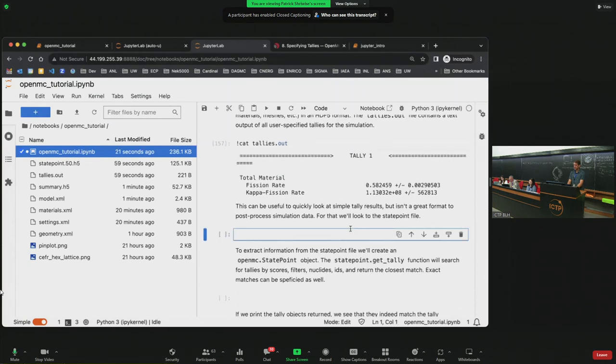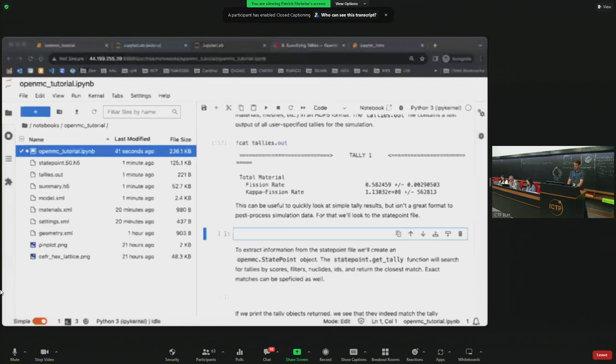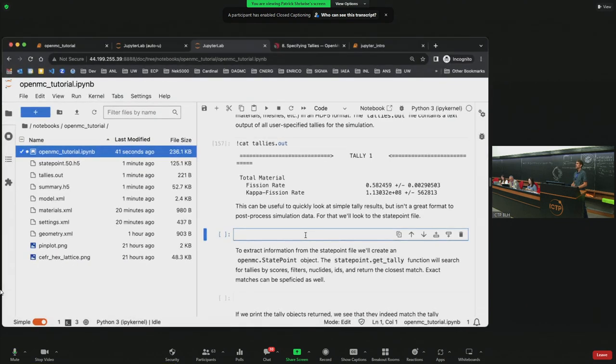This tallies.out file is a nice way to look at a summary of tallies, but it's not the best way to interact with this data. If we wanted to get this information and start to use it in Python, we don't want to have to parse through a text-based file to get that information out, which is exactly what the state point file is for. So we'll look at how to get our tally information out of the state point file next.